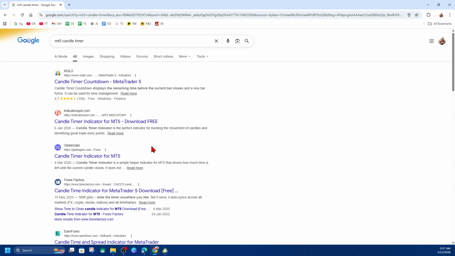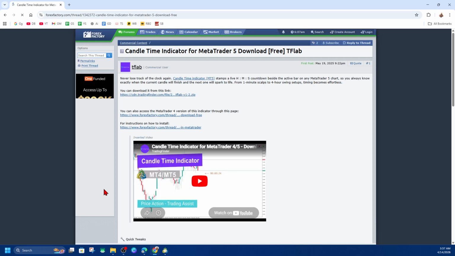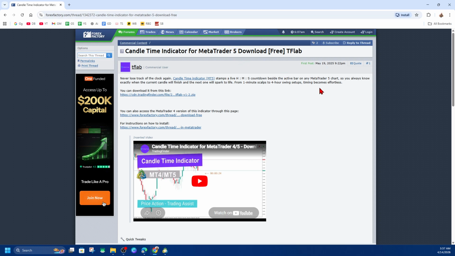Okay, so what we first need to do is go ahead and get that candle time indicator. To do this, just do a Google search for MetaTrader 5 candle timer and look for the one from Fox Factory. This one's called candle time indicator for MetaTrader 5 download. This is a free download and it's free to use.